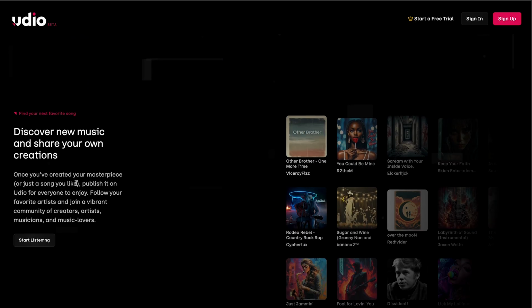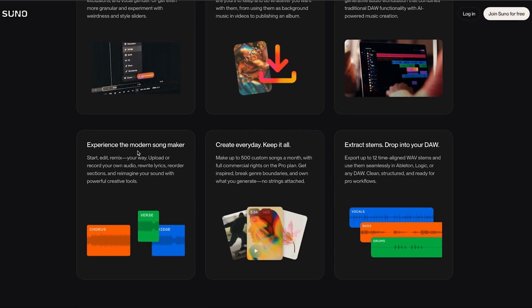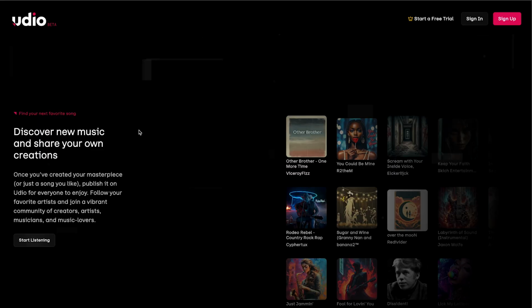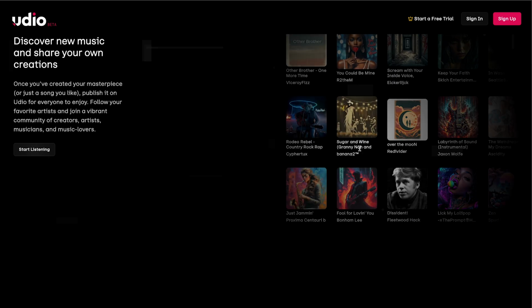Now let's have a summary of their features. When it comes to editing tools, Suno version 5.5 has basic crop, fade, and section adding, while Udio version 4 has advanced in-painting, remixing, and stems.